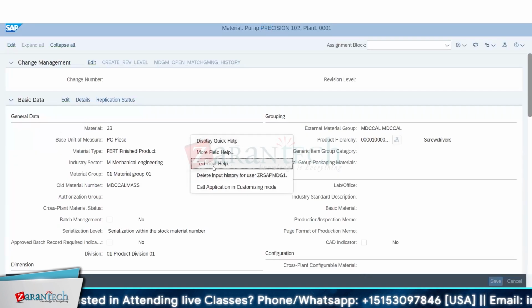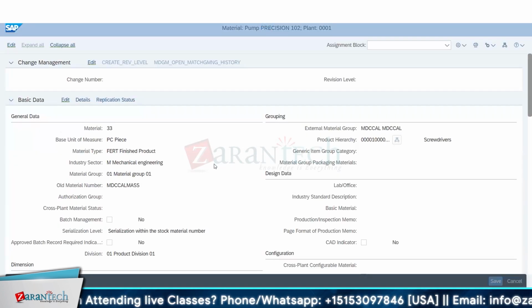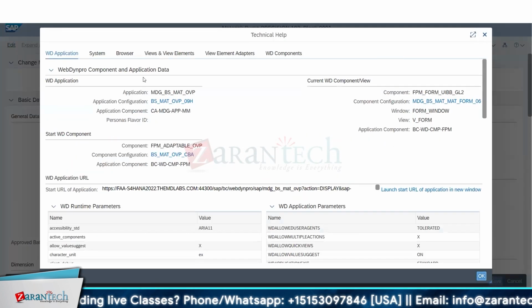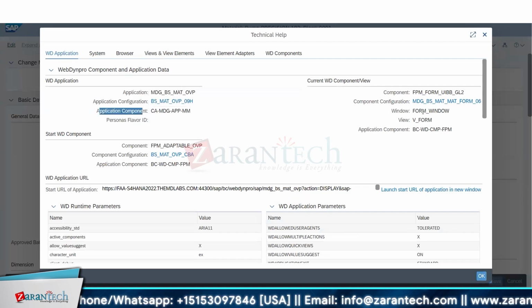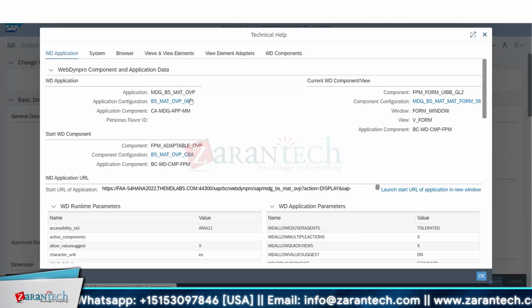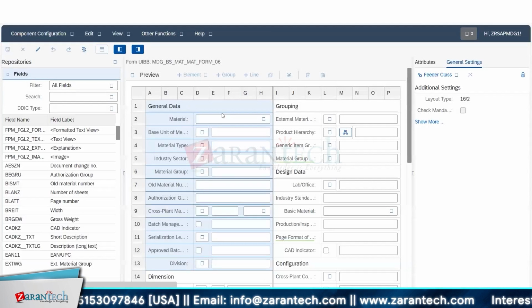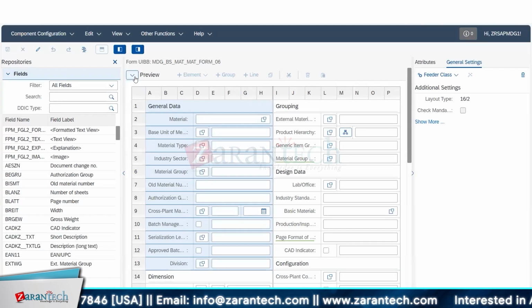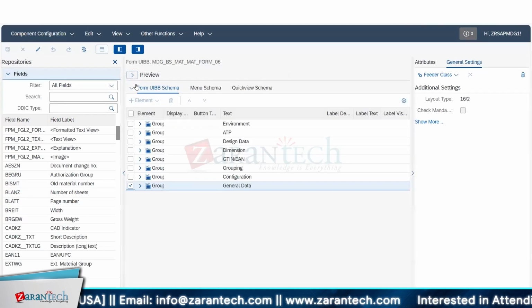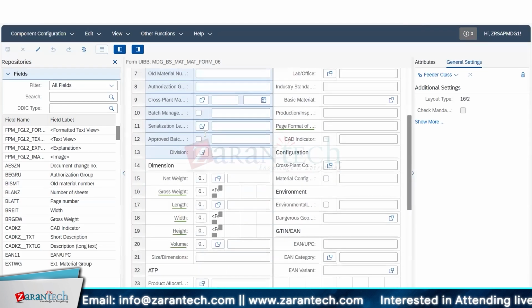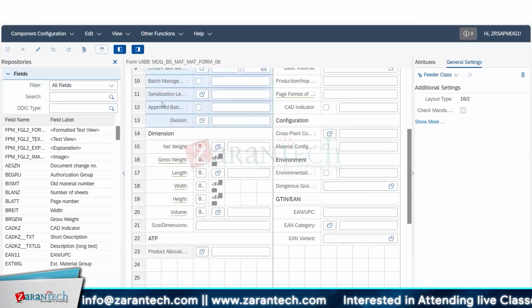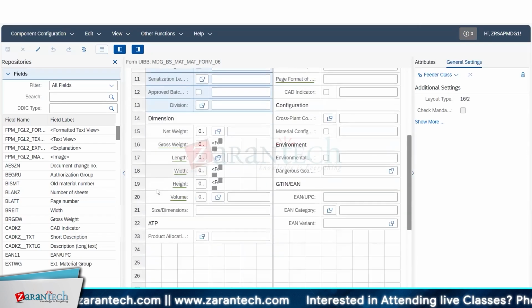Now what I'll do, right click, and here I'm going to technical help. In technical help, I can see the information, the application configuration, component configuration, right? So now I'm going here, component configuration. This is the WebDynpro component configuration. Now I just clicked on this preview. You can see this, right? Whatever you selected, it will be displayed.